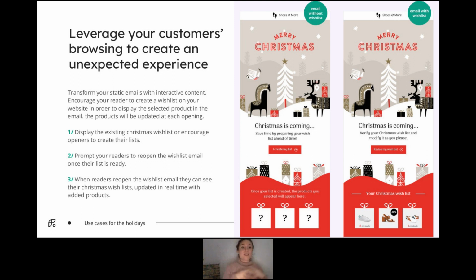And what you're going to do is to leverage the customer's browsing to make it a fun activity, an experience. So you're going to tell your openers to go on your website and to put items in their carts, and then to come back to that email. Once they come back to the email, they'll see their items updated in the different product spots that you can see here at the bottom.